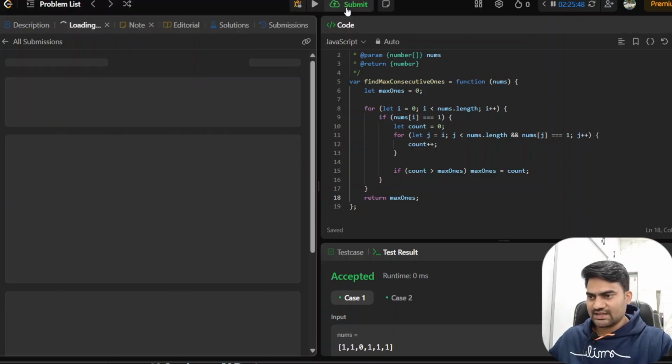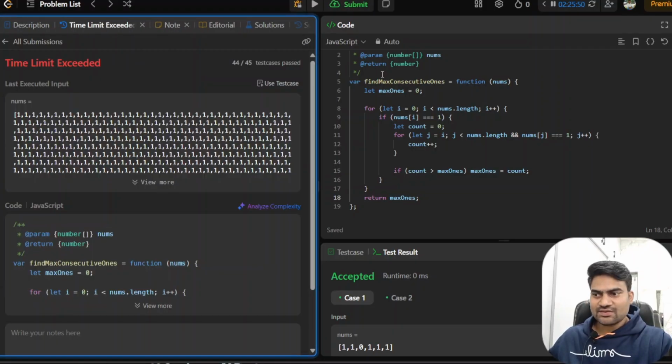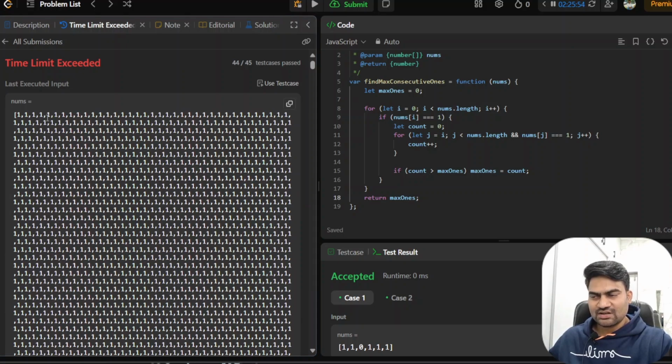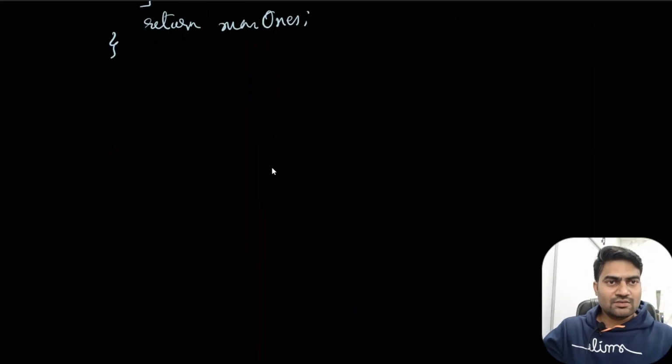It will give us TLE because it is of order n square. If you see, we took all the values in the array, right? So for that example only, it executes for order n square. That's why it gives us TLE. Now, how to optimize this solution?